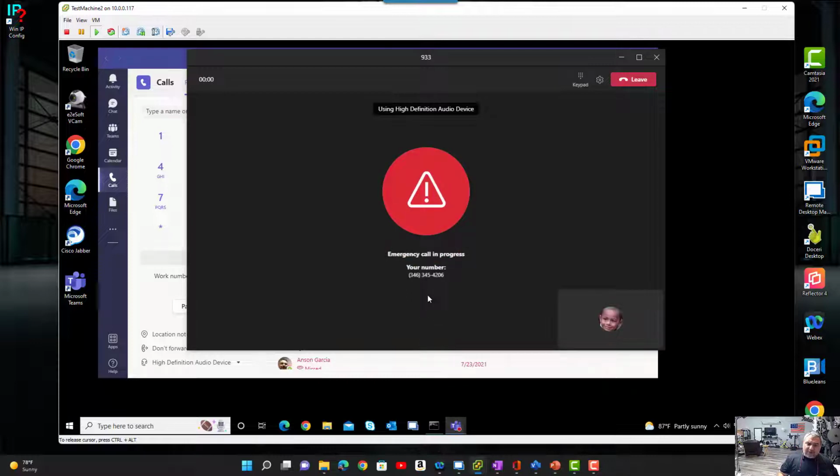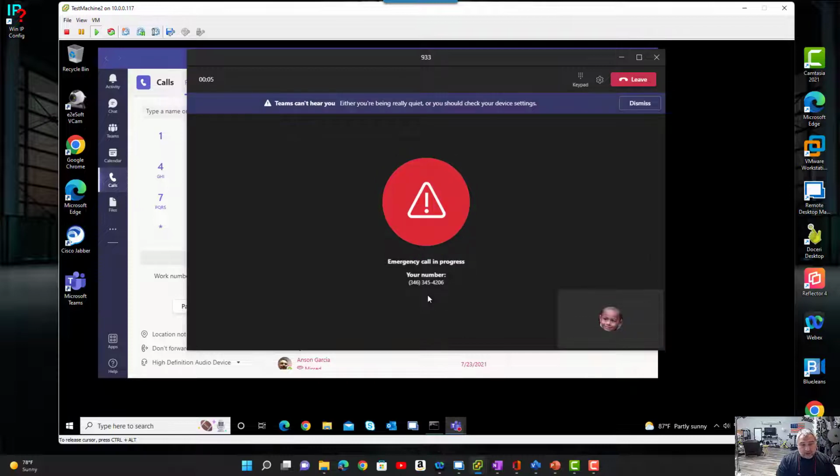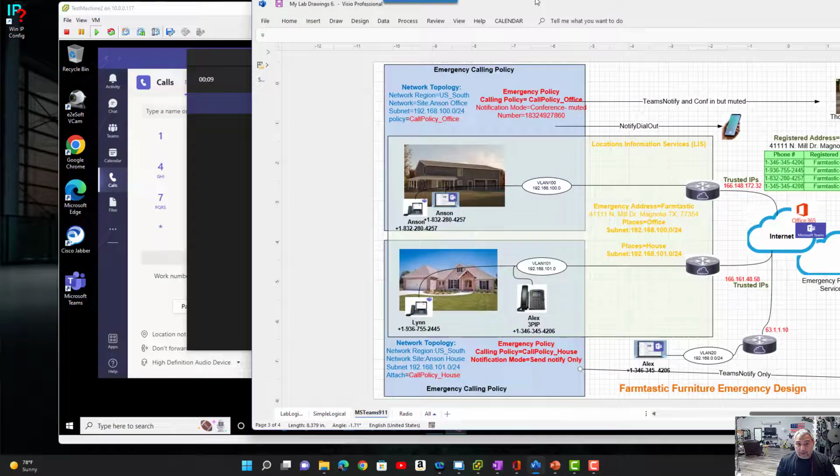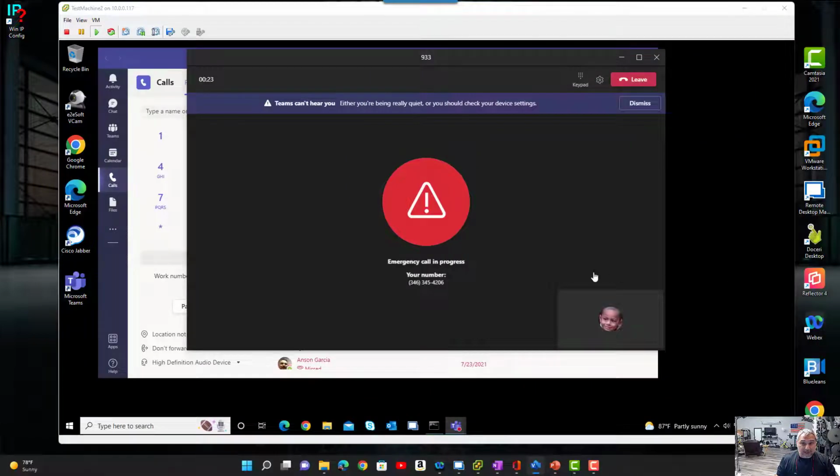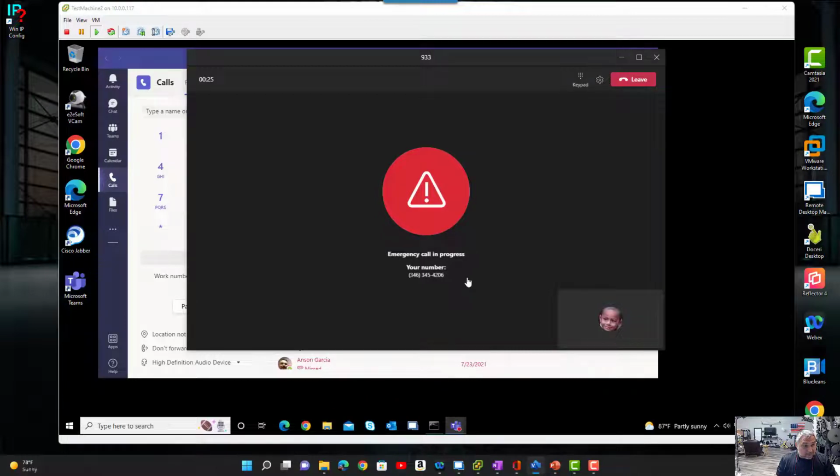Now I was quite surprised about that. I thought at least the default address should go out, and I didn't show you the default address. However, there are default addresses associated with numbers. They have to be associated with the number before you can assign them to a person. So anyway, no emergency location information went out. So that's interesting.